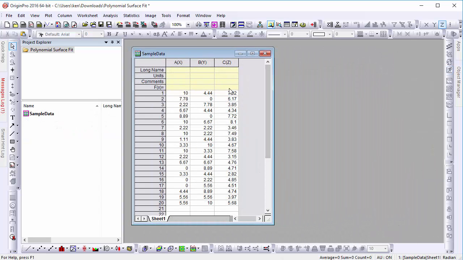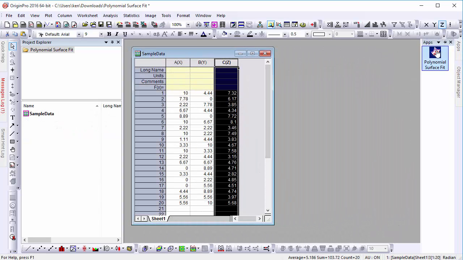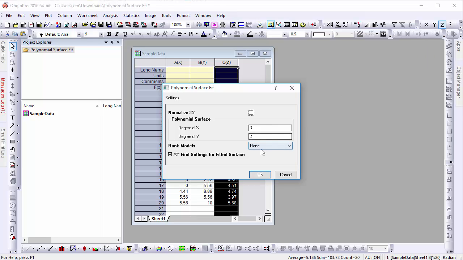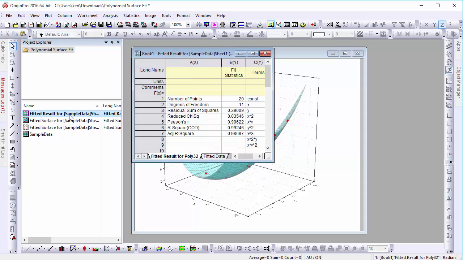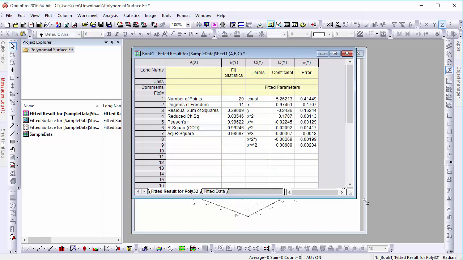This app can also be used to simply specify a maximum degree for X and Y and not make any comparison for different models. In which case, the tool will fit the data with just one polynomial expression where the terms X and Y contain the maximum degrees set in the dialog.